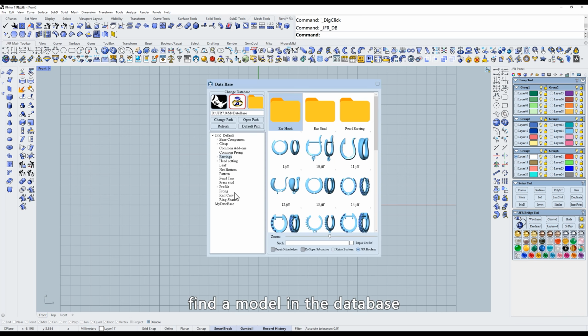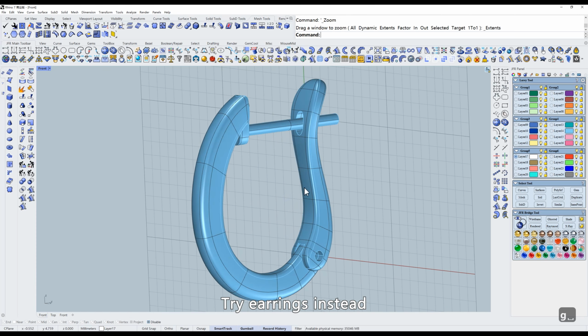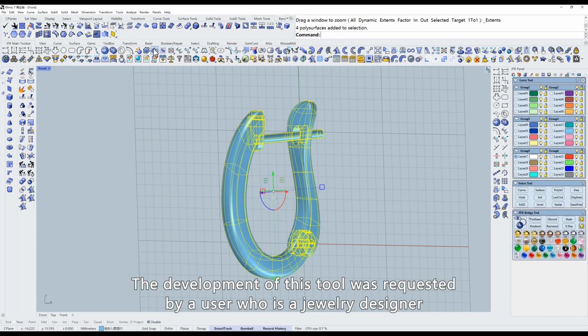Let's say I want to extract the contour lines of this model. Select it and click. The contour lines are extracted. It can extract the outline of an object from any viewpoint. Try earrings instead. The development of this tool was requested by a user who is a jewelry designer. So we've added it to JFR, and maybe one day it will help you too.